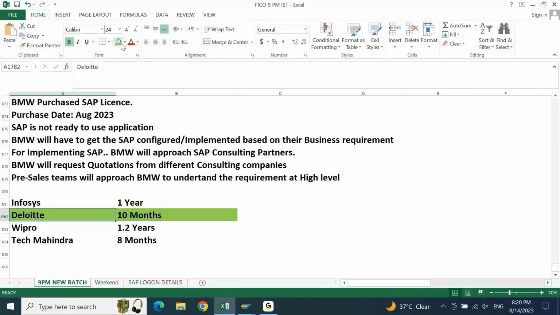Once you get to know all these points, then you will be having the detailed business process discussions. Like if I have, let's say, 2 or 3 FICO consultants, initially when we are talking with the client, we will be discussing their existing business process. How many legal entities do you have? BMW, okay, you are operating only with one legal entity in India, or you have several legal entities outside India also.